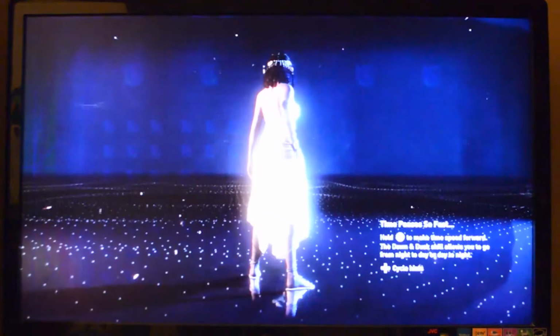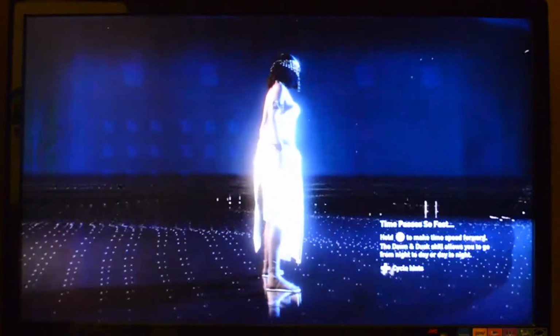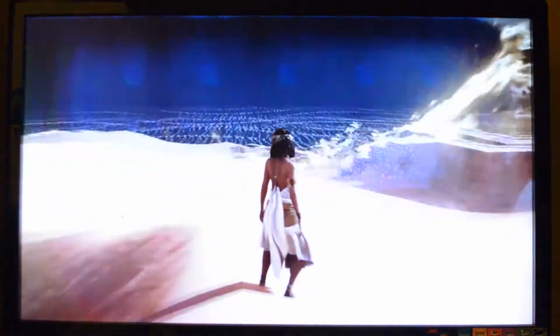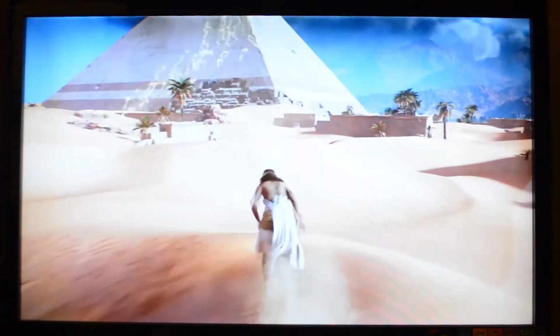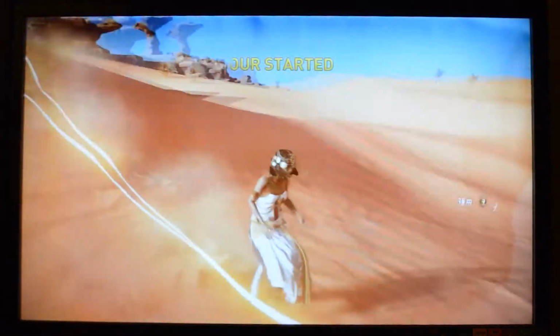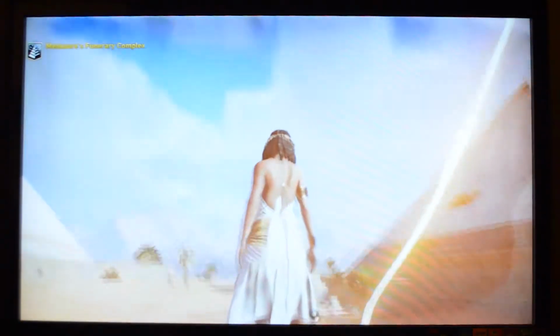Menkaura's funerary complex is the last one that we need to do. And for the record, welcome to Menkaura's funerary complex. He was the one who built the smallest of the three.